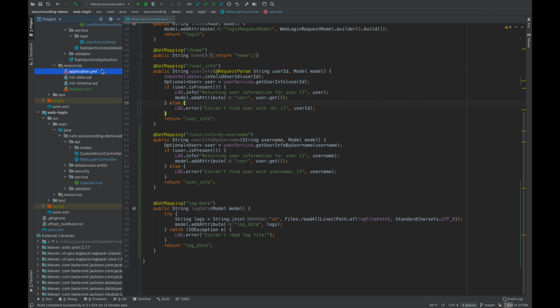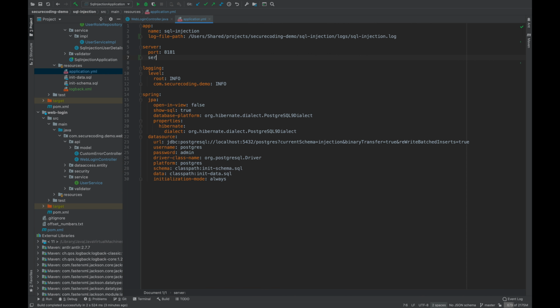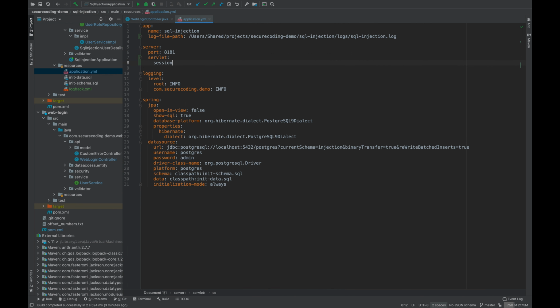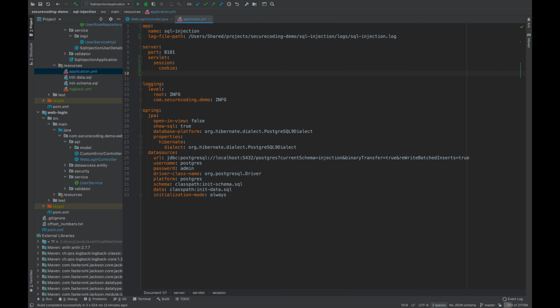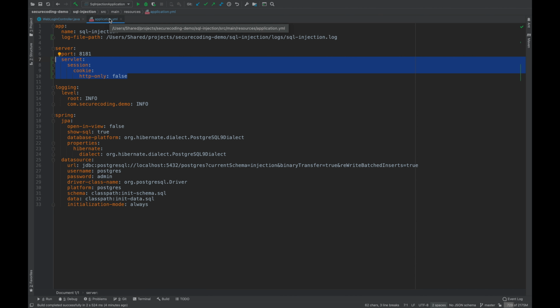To make this attack work, first I need to change the application YAML of SQL injection and set the server servlet session cookie HTTP only parameter to false. Please do not do this in production if you don't have a strong reason to do that. The default value for the HTTP only configuration parameter is true, and it prevents stealing the session cookie through JavaScript. I am changing this to HTTP only false to demonstrate the JavaScript code attack with log injection.